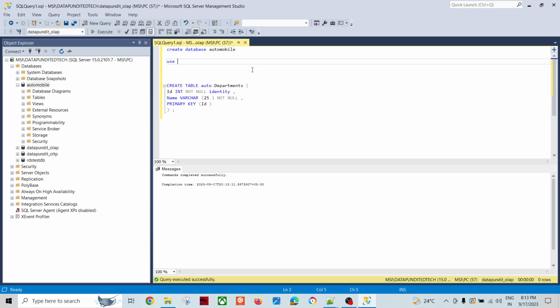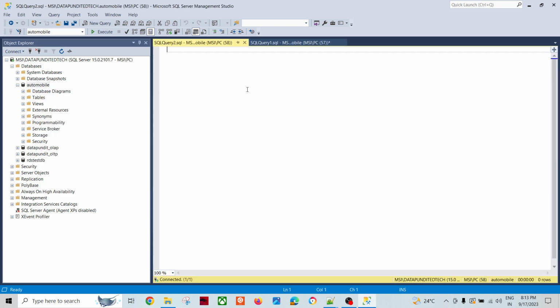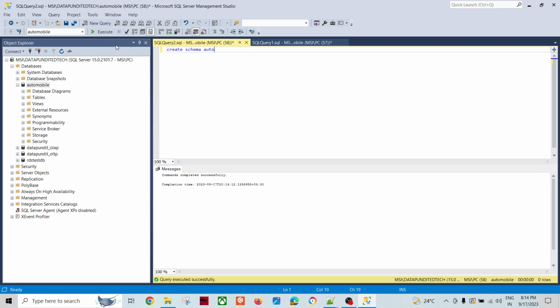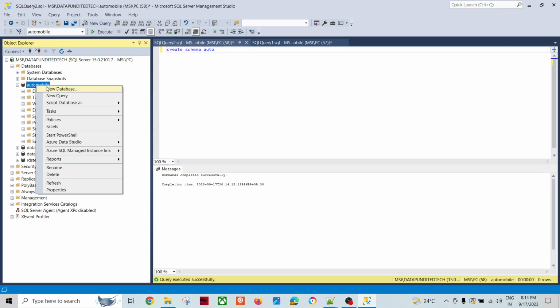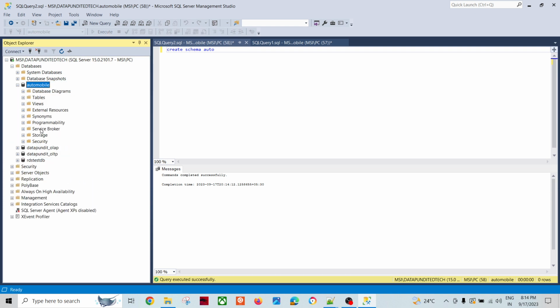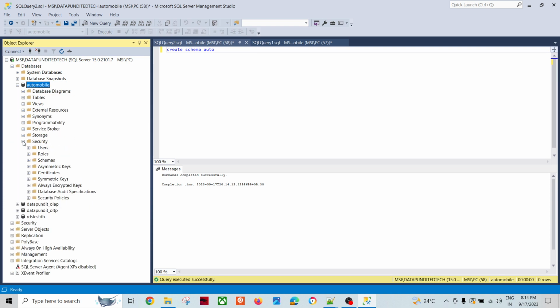So we will use this database. So when we say use DB, whatever statements we are going to execute after that are going to be within the automobile database. Okay, otherwise you can right click on it, do new query, and then start using it here. Okay, now let's create the schema. Create schema, let's say auto. Okay, so my auto schema has been created. If you refresh it, I think you will see it.